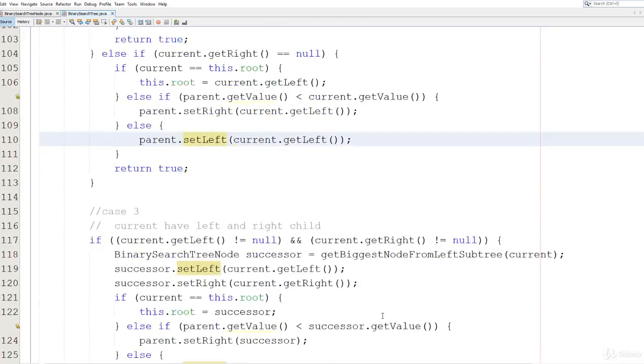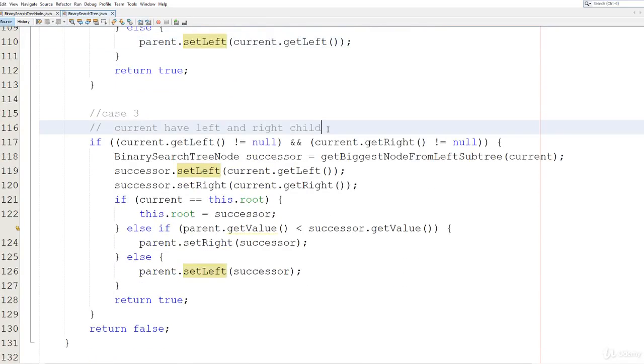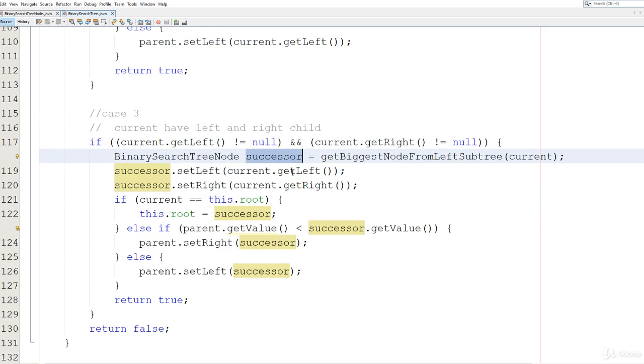The last possible case is that we want to delete a node that has both a left child and a right child. We get the biggest node from the left subtree. I will explain in a minute how that works. We call this node the successor, and we set its children to the children of the node that we want to delete.